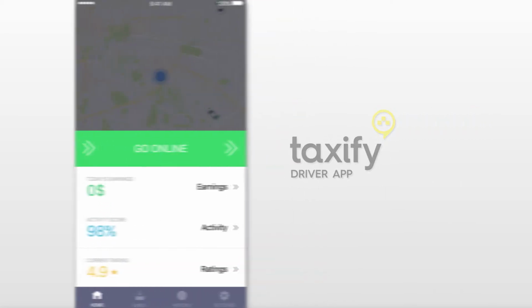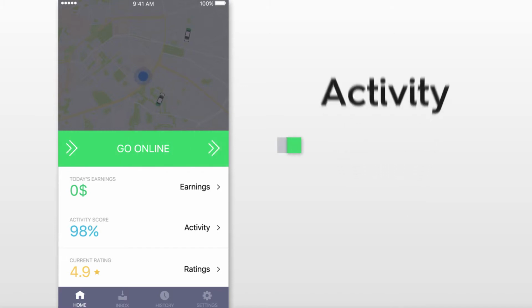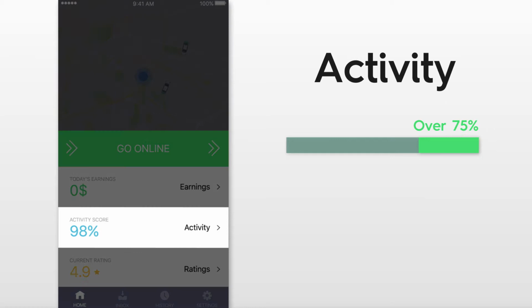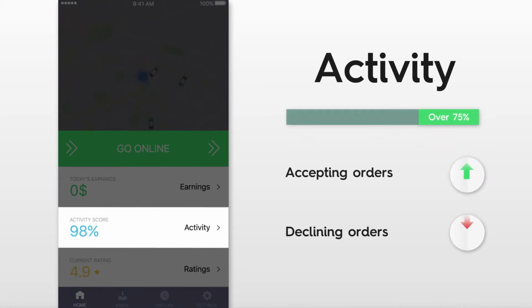In the home screen, you can see your earnings, your activity, and your current rating. You should keep your activity score as high as possible to drive on our platform. Declining or not responding to incoming orders lowers your activity score. Go online only when you are ready to accept orders, and remember to go offline when you're resting.